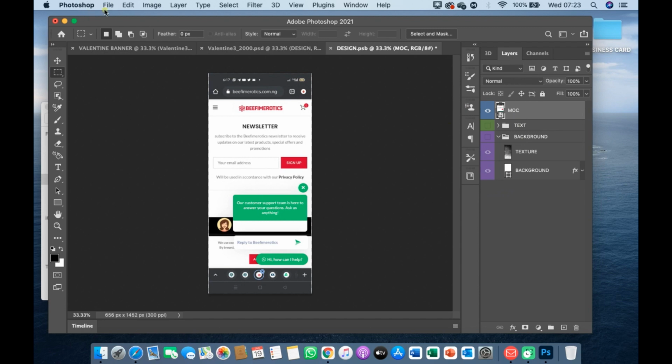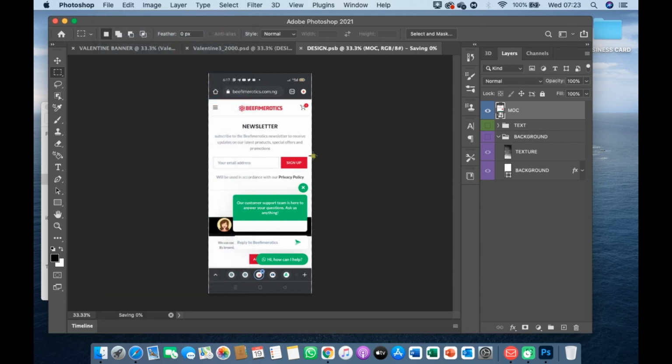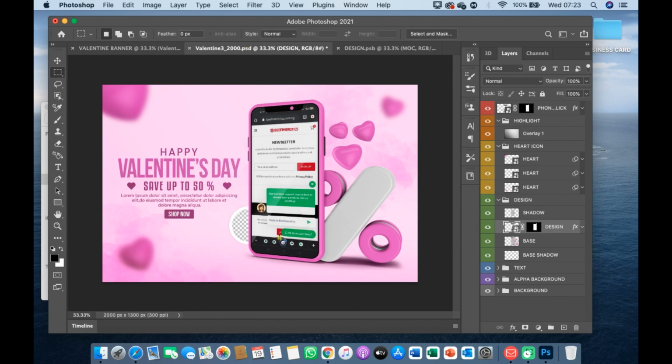Now you click file and save. Once you save, you come back here. We have successfully changed our banner. You can use your store mockup banner. So when we're done with that, you close that page.